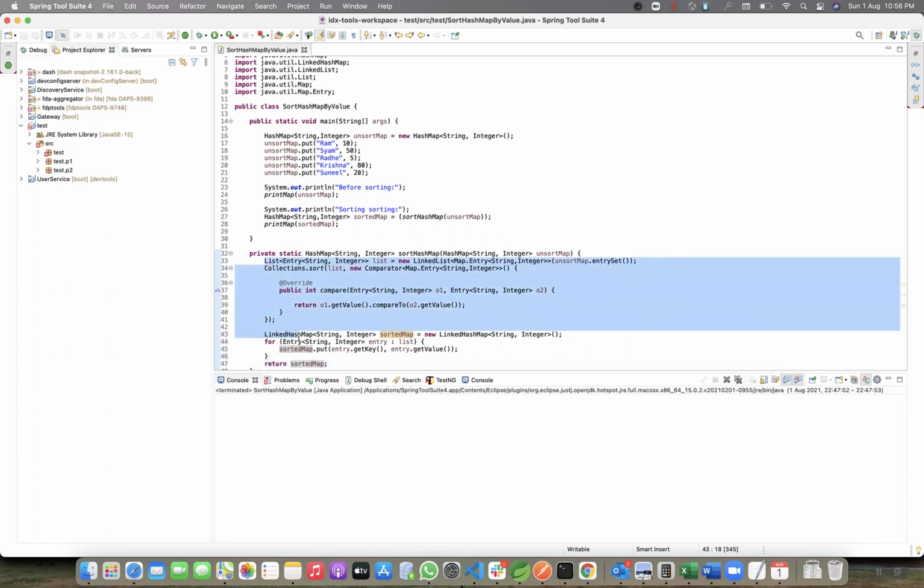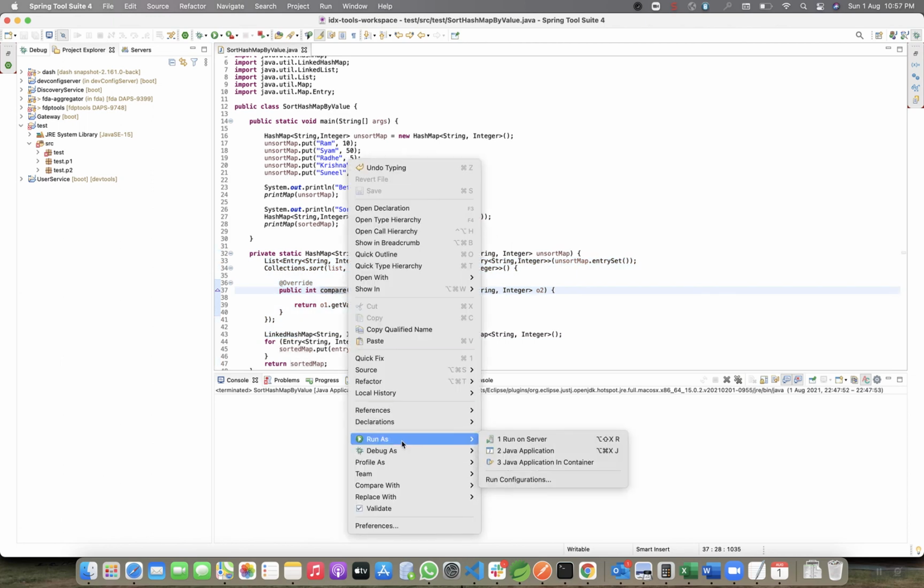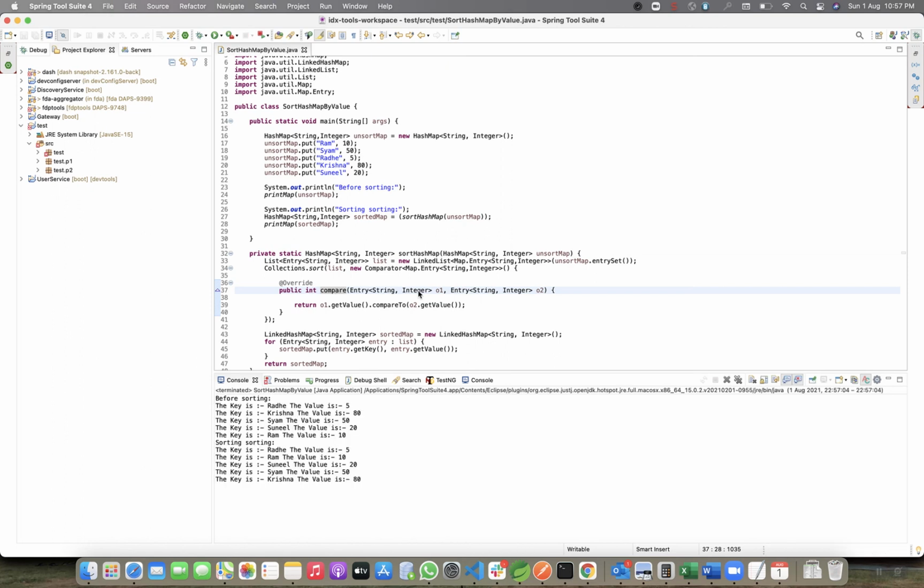This is how we can sort the map. Once we run this program, we'll get a sorted map. This is the map before sorting: 5, 50, 5, and the rest. Now we'll print the sorted map. Here the values are 5, then 10, then 20, 50 and 80. So this is the map which we have sorted based on the value.